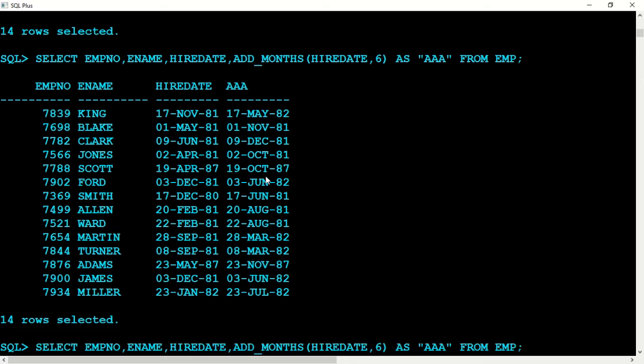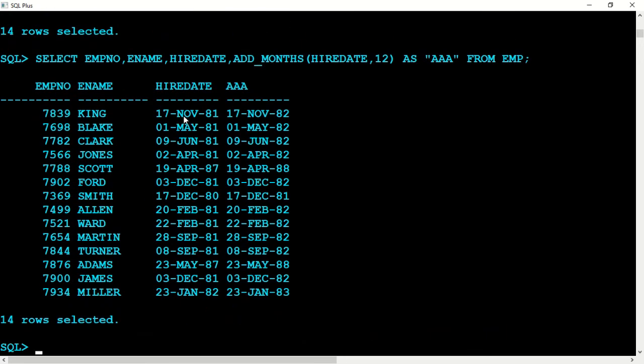Okay, now if I want to add 12 months from today, 12 months means 1 year. So 17th November 81 will become 17th November 82. Note this point, 82, this is 81. Again first May, this one is 81 and this one becomes 82. 9th June, it is 81, this is 82. Likewise we have added 1 year to the hire date from the database, from the table of EMP.